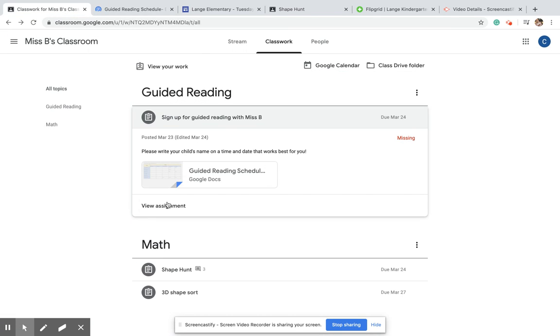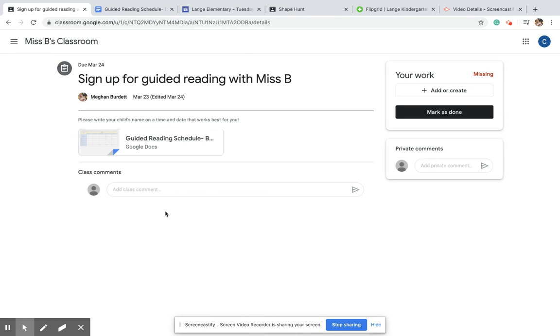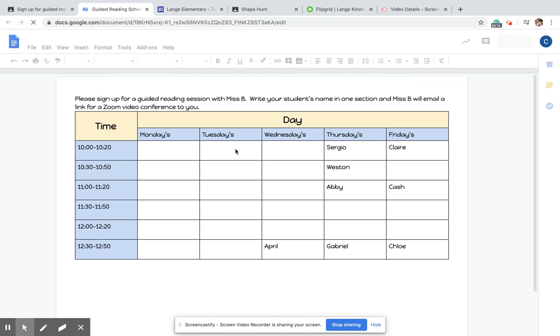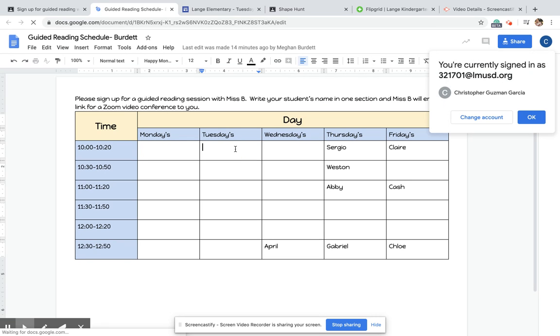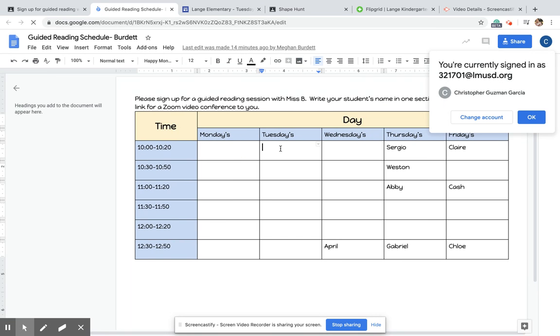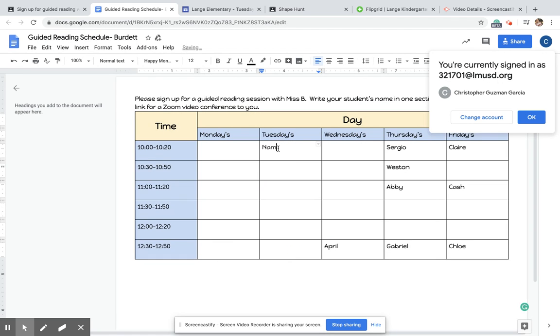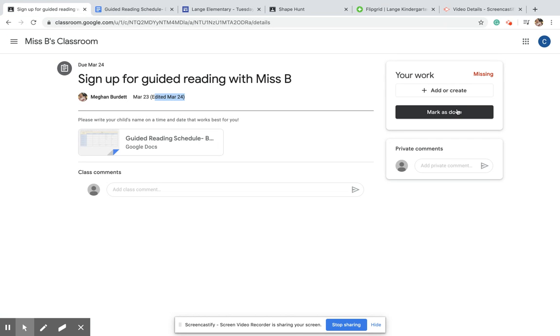But what I would like for you guys to do is press view this assignment because this way you can mark it as done. So right now it says missing because it was due on the 24th. That was yesterday. But I would like for you guys to sign up today. So click here. Type in your child's name here. And then you are going to go and say, mark as done.